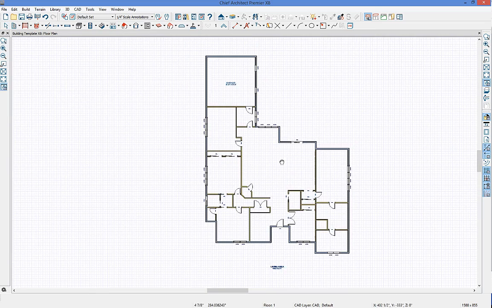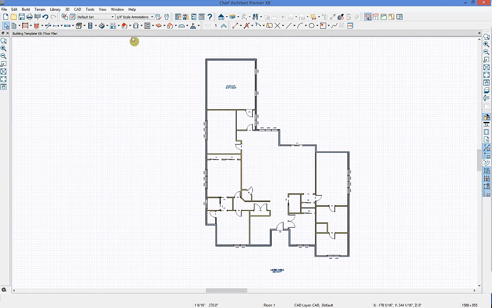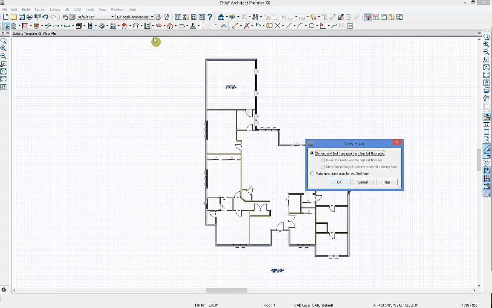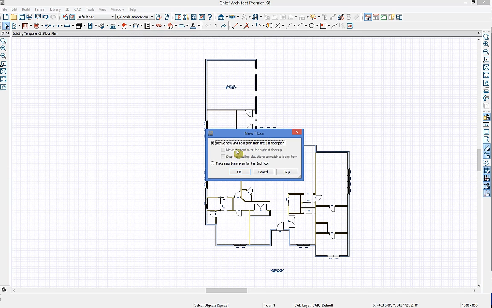So now we have our first floor pretty well established. We're going to go ahead and build our second floor. So I'm going to come up to my Build New Floor tools. We're going to just select to Build New Floor. Now it's going to ask us if we want to derive the second floor from the first floor plan or if we want to make a new blank plan. By deriving the second floor, it simply means that it's going to place all of our exterior walls for the second floor in the exact location that they are on the first floor, which is exactly what we want to do. And then we'll move them around from there.